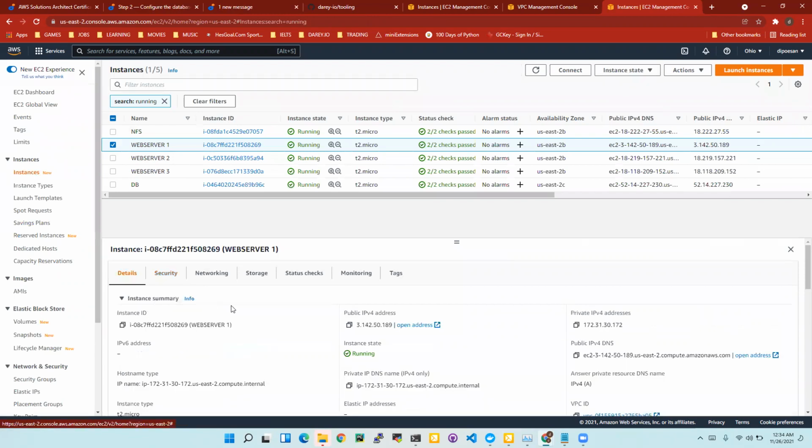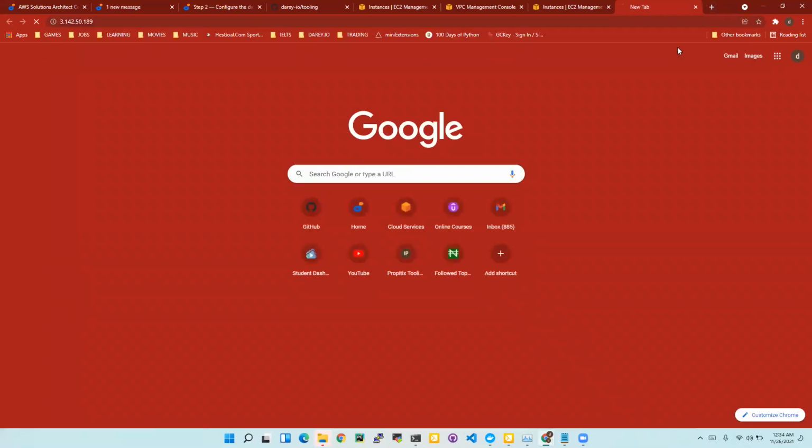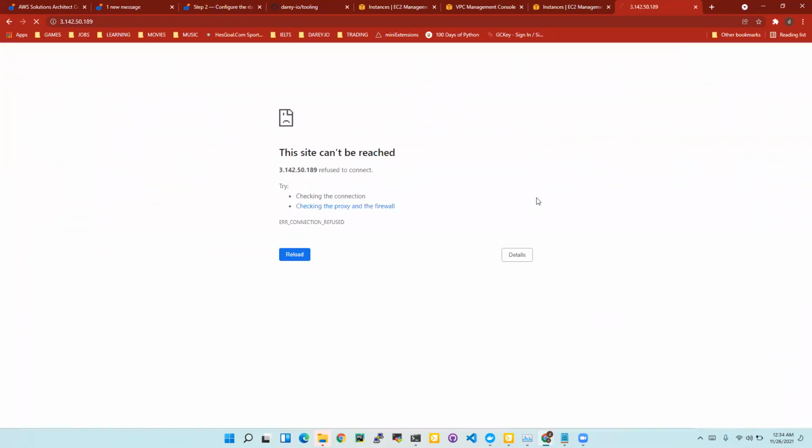And then I'm pretty sure if I try the public IP, to see whether it's going to display any information to me. All right, so the site cannot be reached. Why is that so? Why is that happening? Let us have a look.